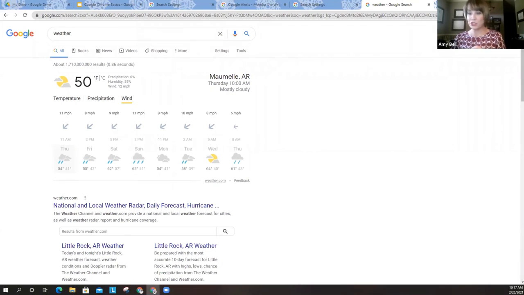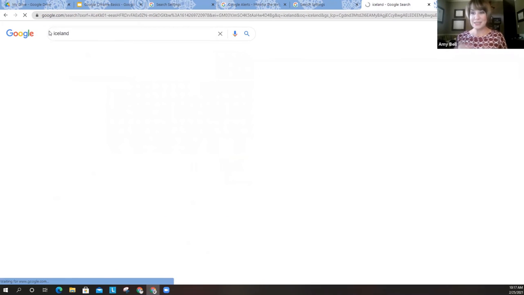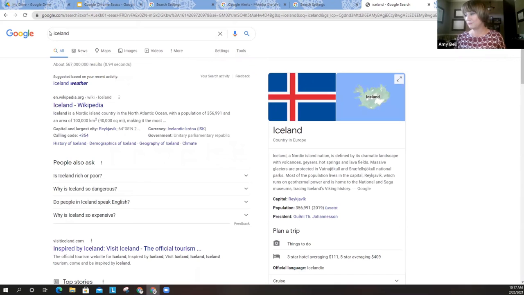All right, so the next thing I want to show you how to do is searching for images using the Google search bar. So let's look for Iceland images. Let's say I do a search for Iceland. I can easily then refine that search to only images.